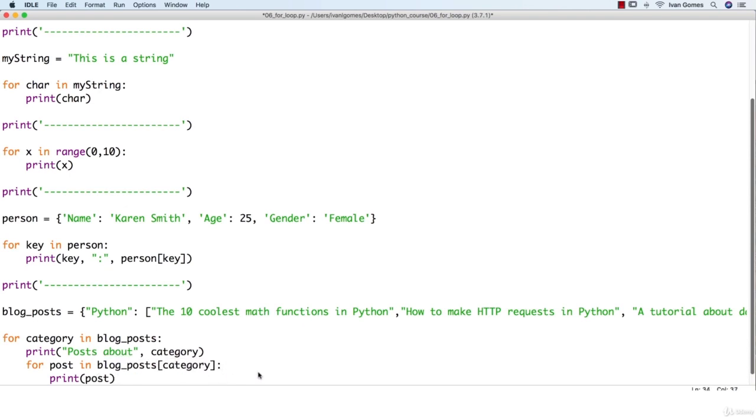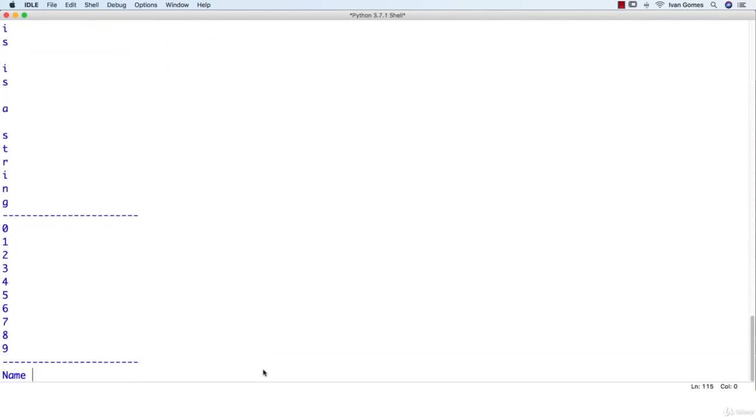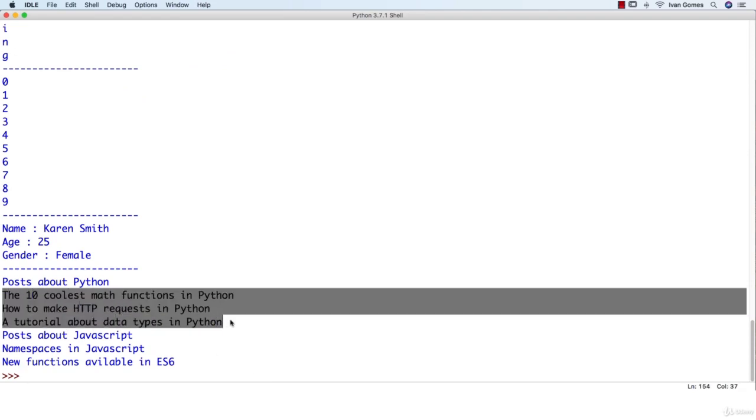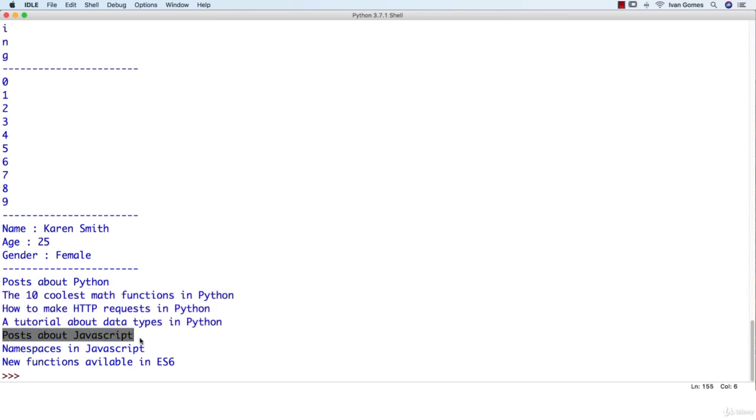Let's see if this works. Now we can see posts about Python, and then it lists all the posts. And now we have posts about JavaScript and the two posts about JavaScript.